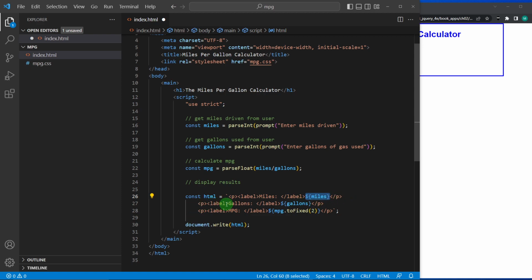The second paragraph has another label for gallons, and after the label, we're printing out the gallons. So again, we're substituting in the gallons constant, and then the paragraph ends. So one paragraph, two paragraphs, and then the final paragraph is the same technique. Paragraph surrounds everything, a label surrounds miles per gallon, and then we're substituting in the miles per gallon, and for that number we're calling toFixed two, which sets it to two decimal places. So it rounds the answer to two decimal places.